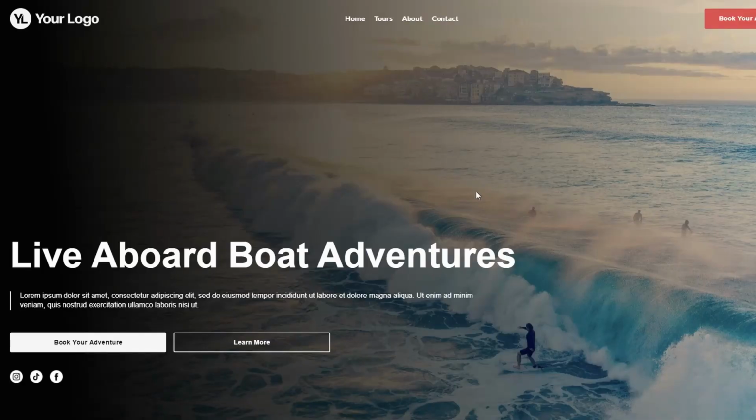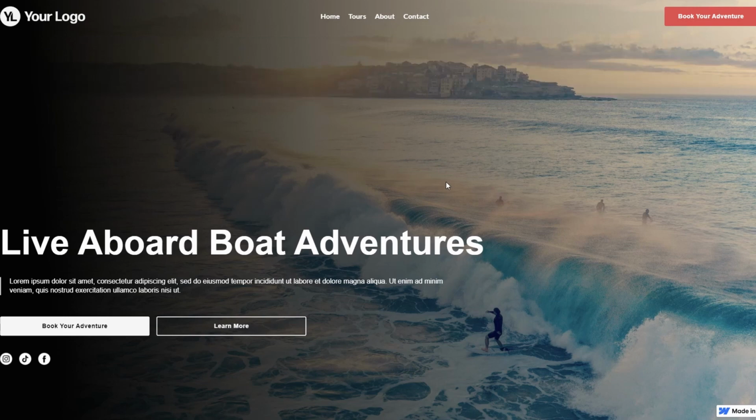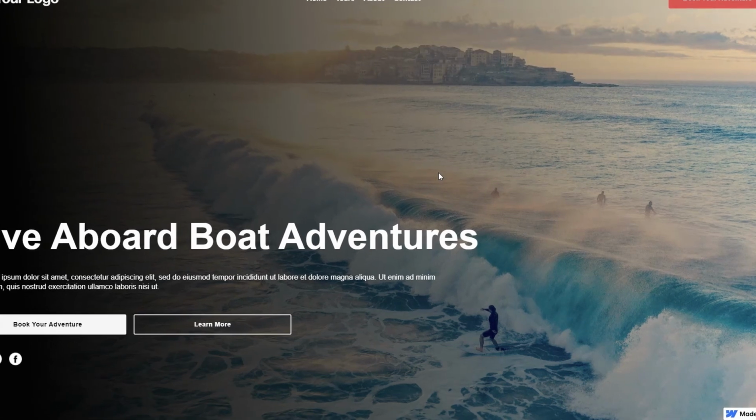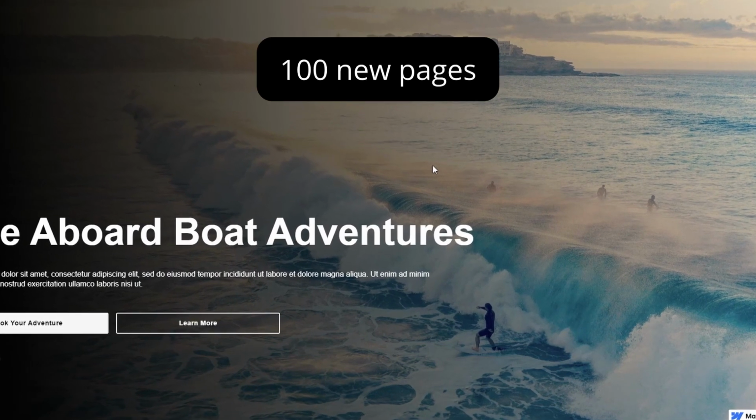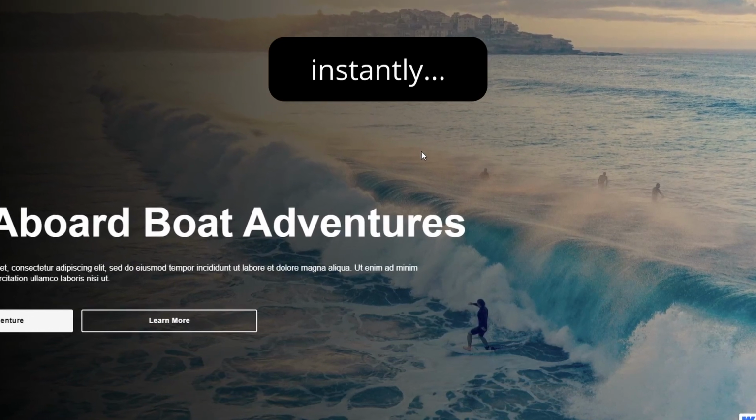So you might be wondering why I've selected this template. There's a couple of reasons. The first one is it uses a database for content management, which is key for what we're trying to do. It also uses templates to dynamically create pages based on the data in the database. When we import our data, we can generate 100 new pages, 1,000 new pages, basically instantly.